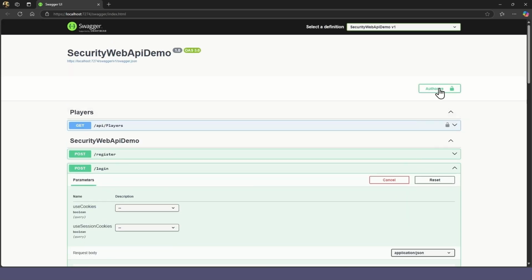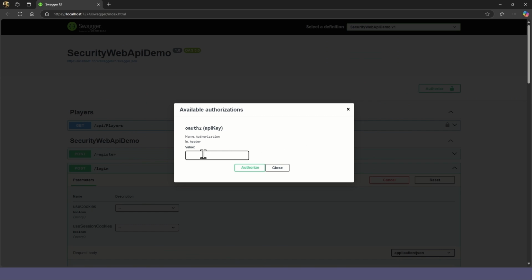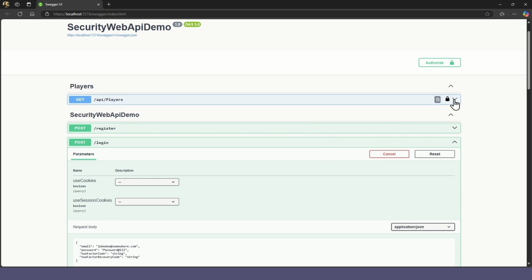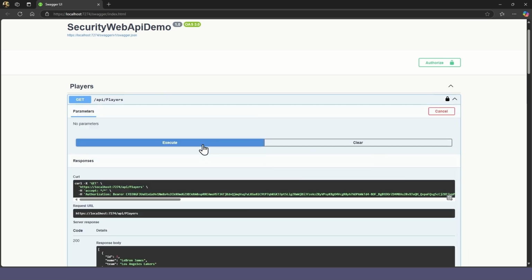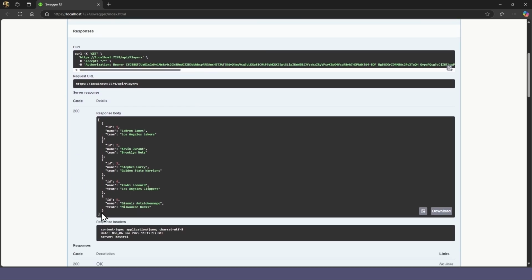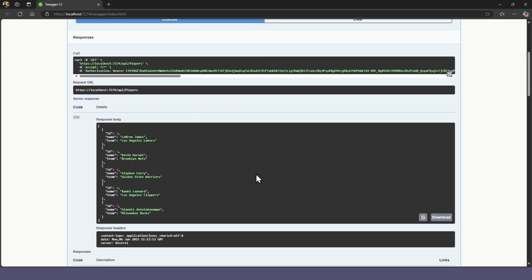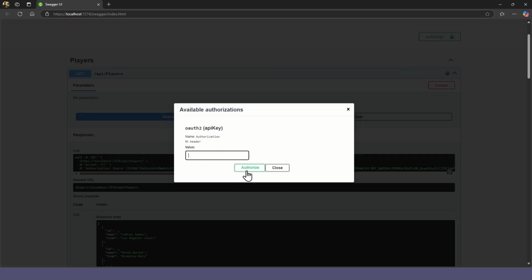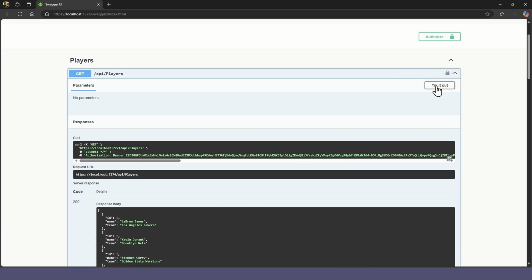Click on Authorize at the top, and in the value of the header parameter, type Bearer followed by a space and paste the token. Click on Authorize. Now you can access the endpoints, which require authorization. If we were to click on Authorize again and log out, we'll no longer have access.